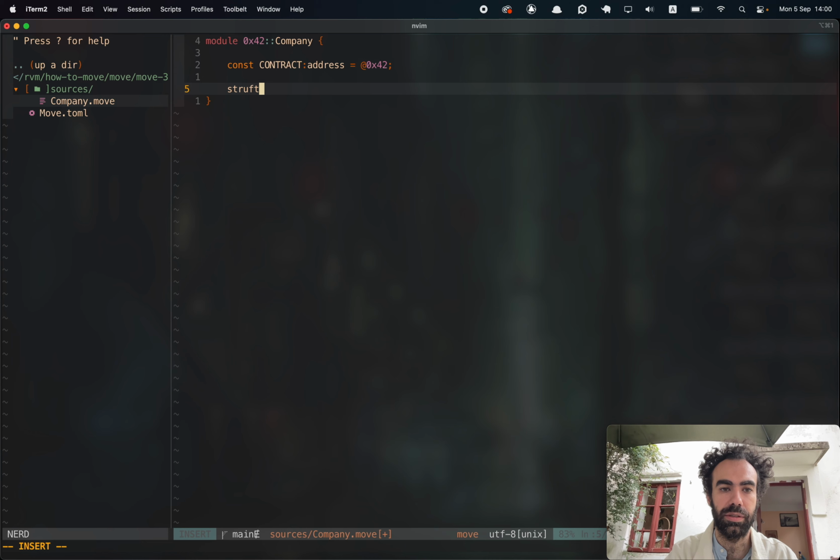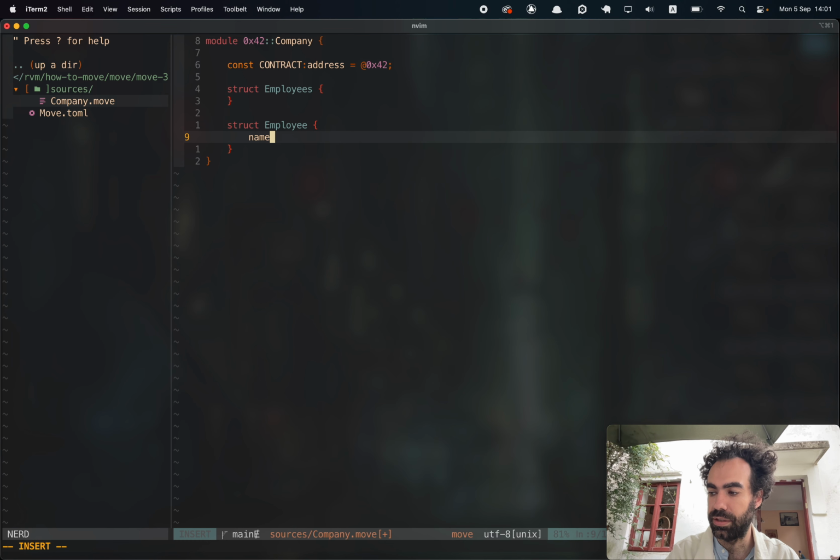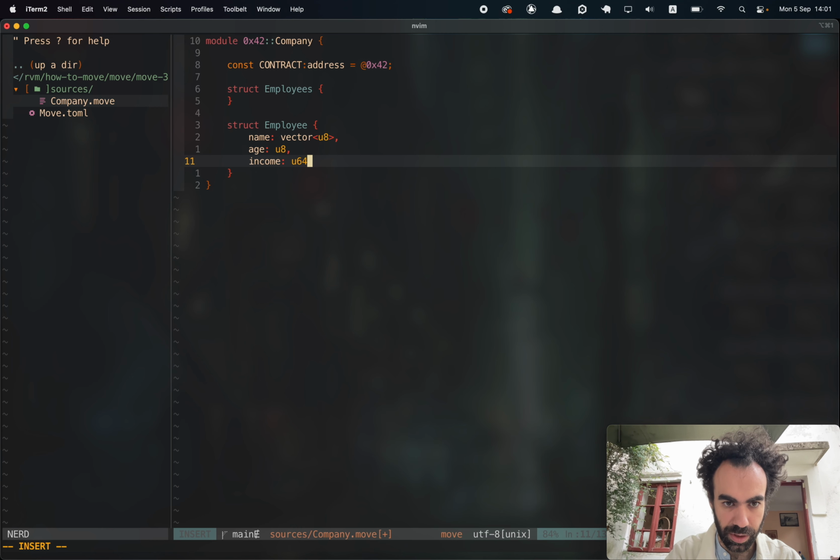And we're going to have this struct as well. And we're going to call this struct employees. And let's just leave this as a blank struct for now, knowing that we're going to update it in a bit. And we're going to have struct employee, a single employee. And it's going to have a few things. It's going to have the name, which will be of this vector, vector U8, which we looked at last time. Age will just be a straight up U8. And income, we're going to say the income, and that's going to be of type U64.